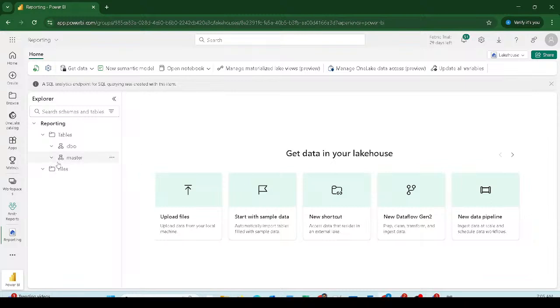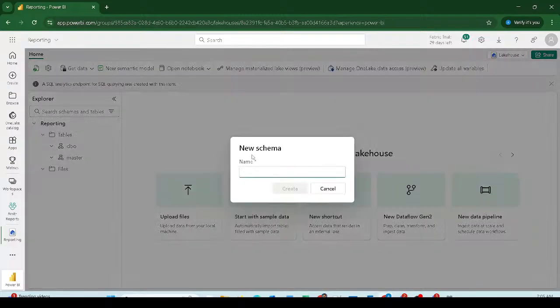Or maybe you do have a master, but you create a master in the reporting lakehouse because you wanted to shortcut all those tables here. Then the second one, which you are going to create, is another new schema, which is facts.